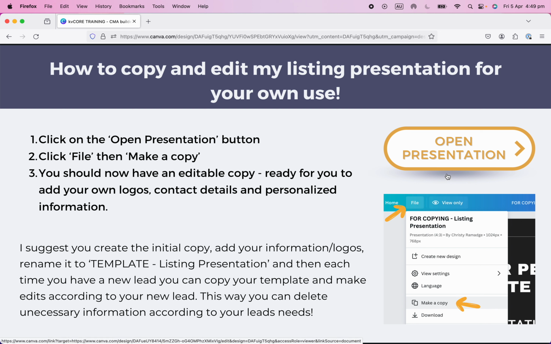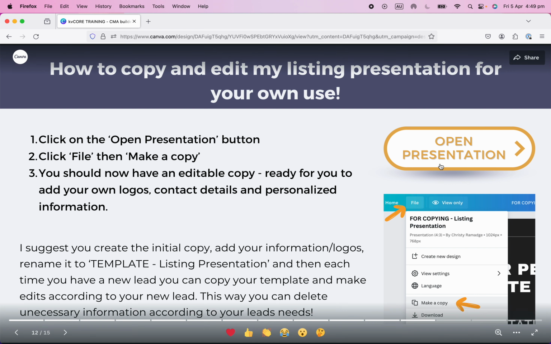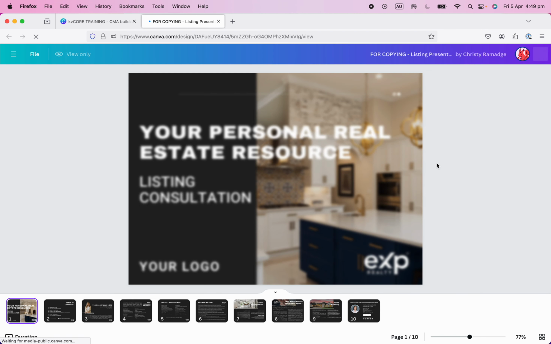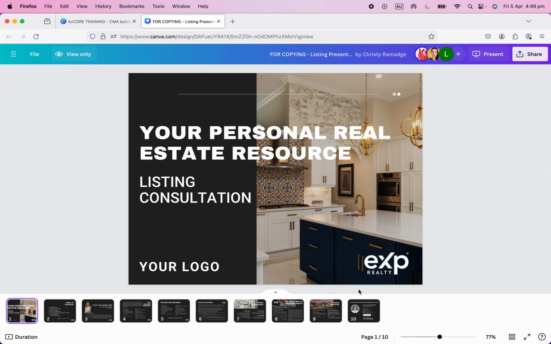So we want to get to the open presentation button here. Now you'll notice the cursor will be an arrow, and then as you hover you'll see it turns into a finger that will click the button. So just make sure you've got the pointy finger there, and then that will open up the listing presentation for you. So what you want to do is it'll say view only.